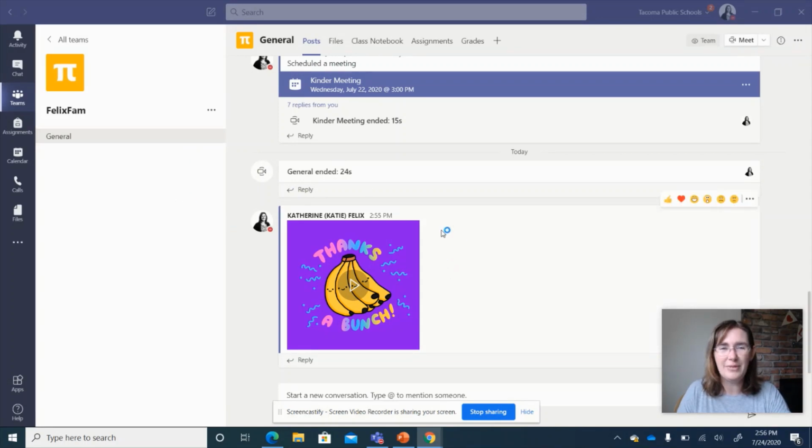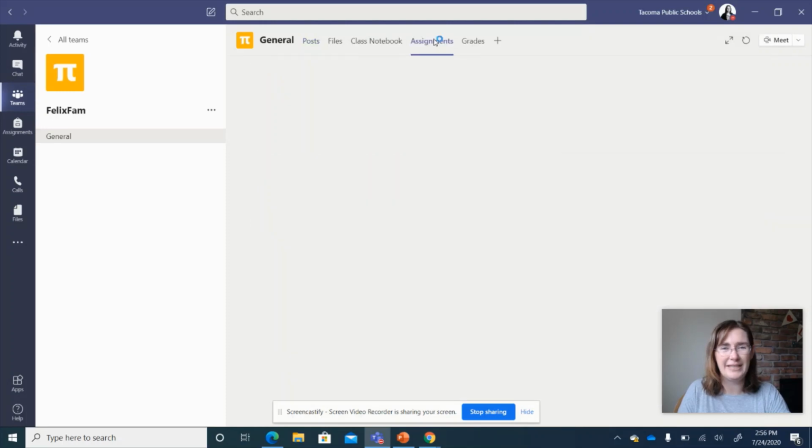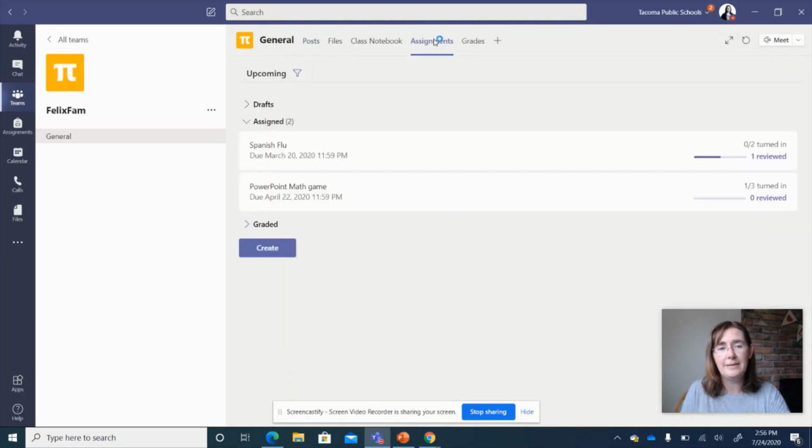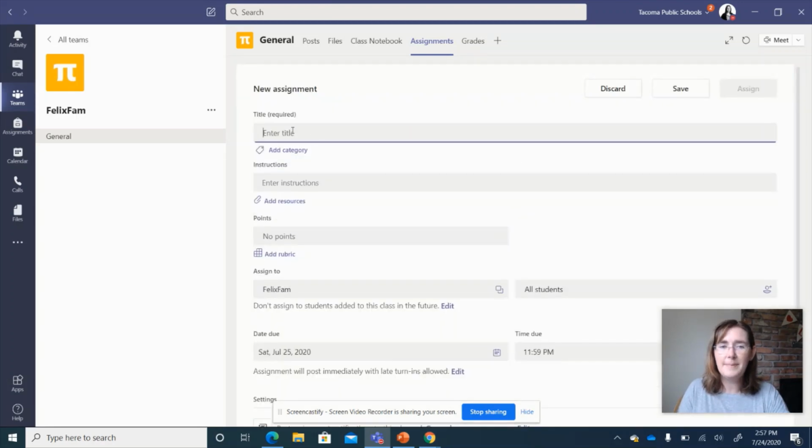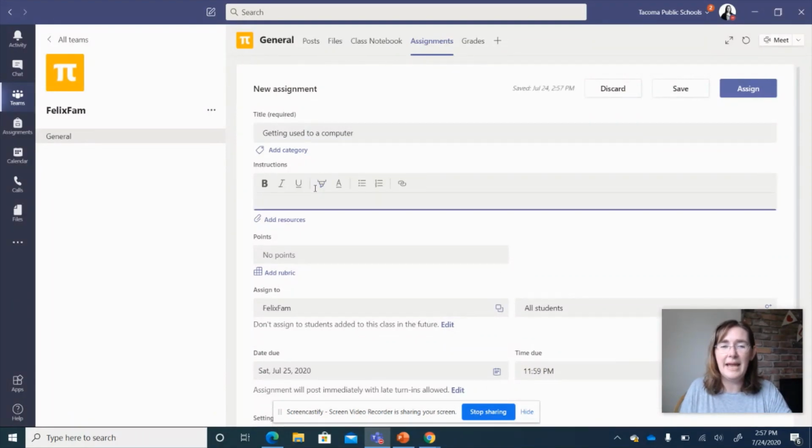So I am on my team right now. I'm going to go up to assignments because we're going to assign that PowerPoint game. Sometimes with the PowerPoint games, there is more than one activity in there, so you might need to break that PowerPoint down and save it in small groupings. So just think about that. I'm going to hit Create to assign this, and I'm going to hit Assignment.